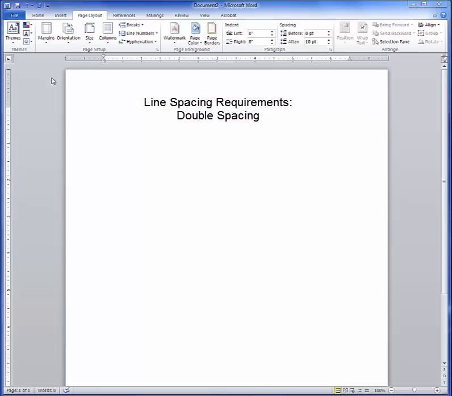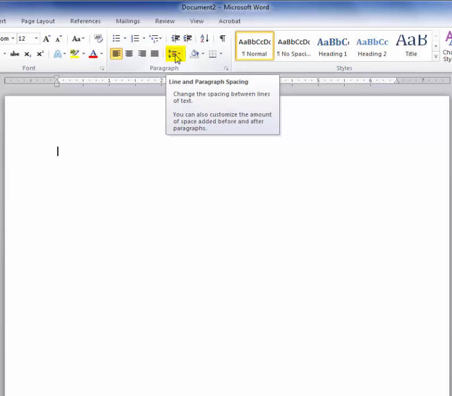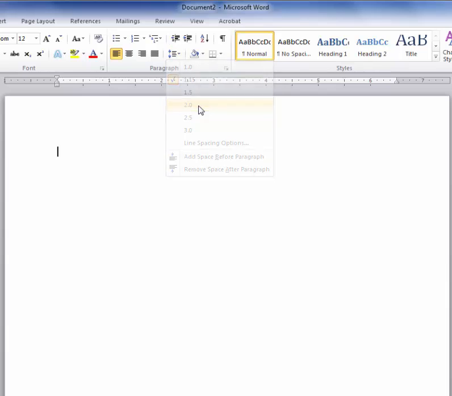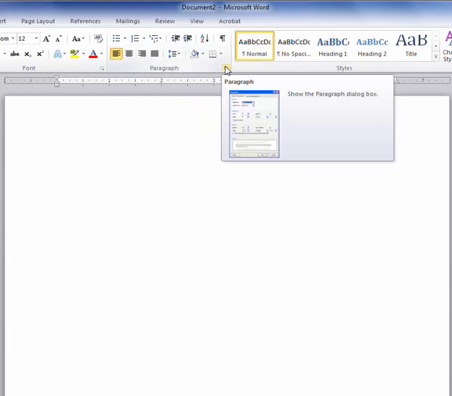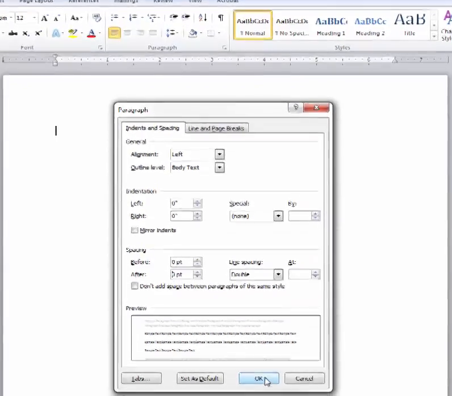Both styles also require double spacing, which is located under the Home tab, under Line and Paragraph Spacing, which you can see by hovering over this icon, and then select 2.0. Or you can select this icon next to paragraph, go to line spacing, and select double. You'll also need to set your spacing before and after to 0, and then click OK.